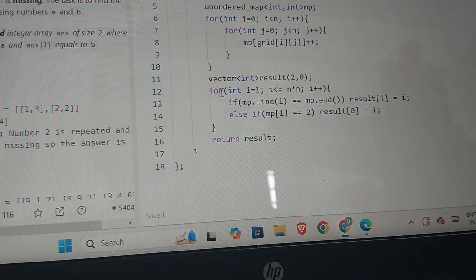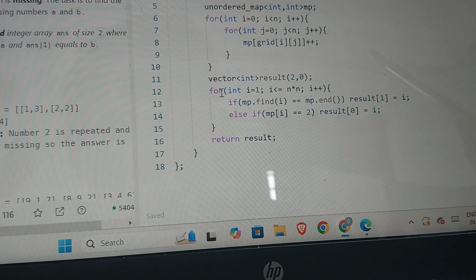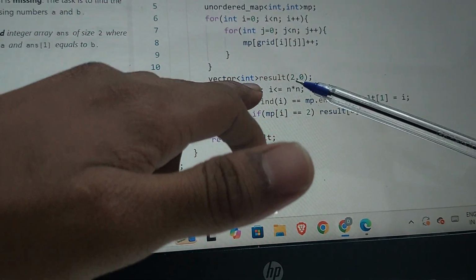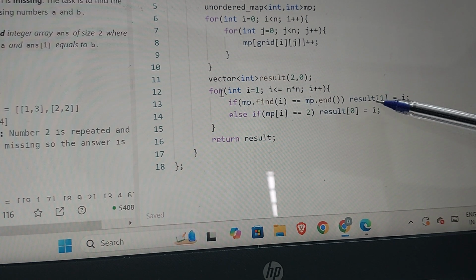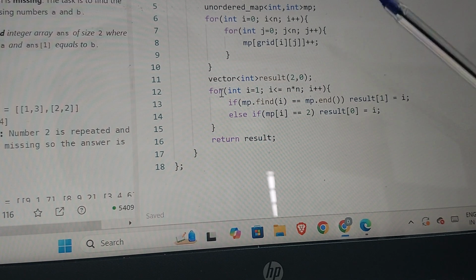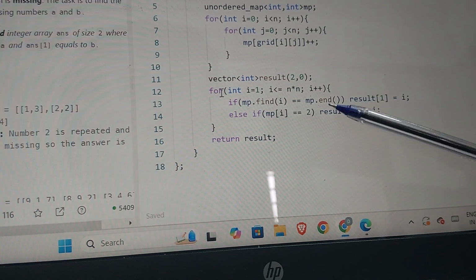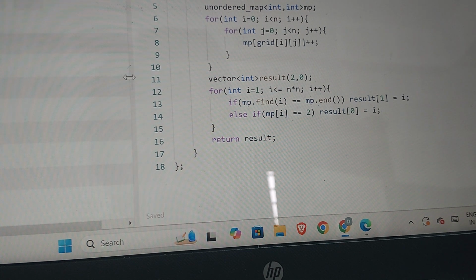If an element doesn't occur, meaning it has no entry, then we put it in the resultant array at the second position, and if some count is 2, then we put it at the initial position. Finally we return the result, and all test cases pass.